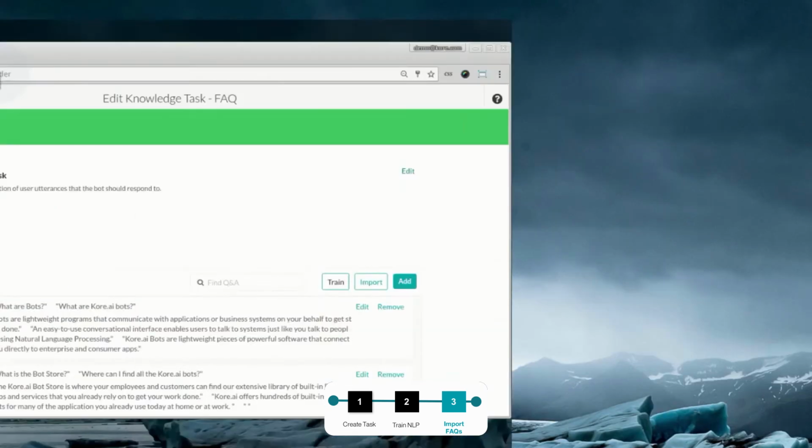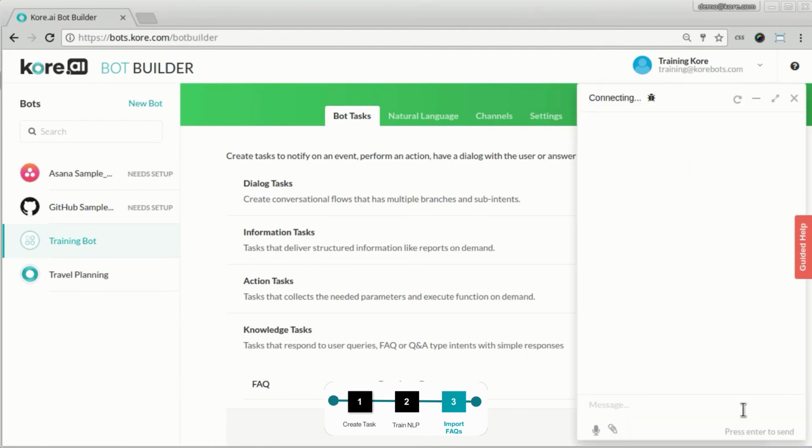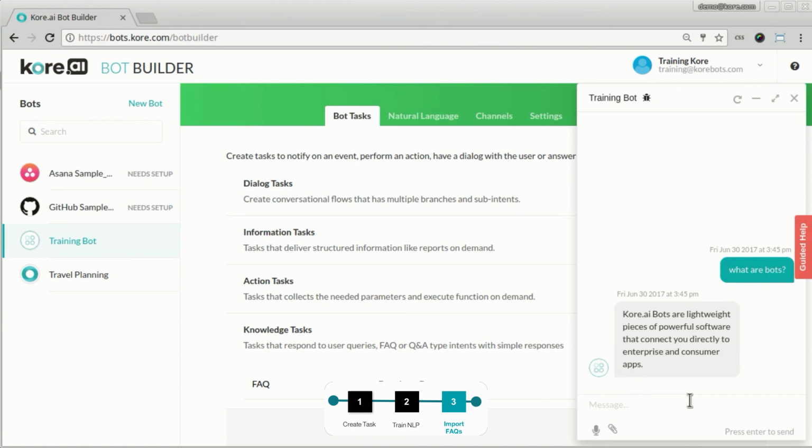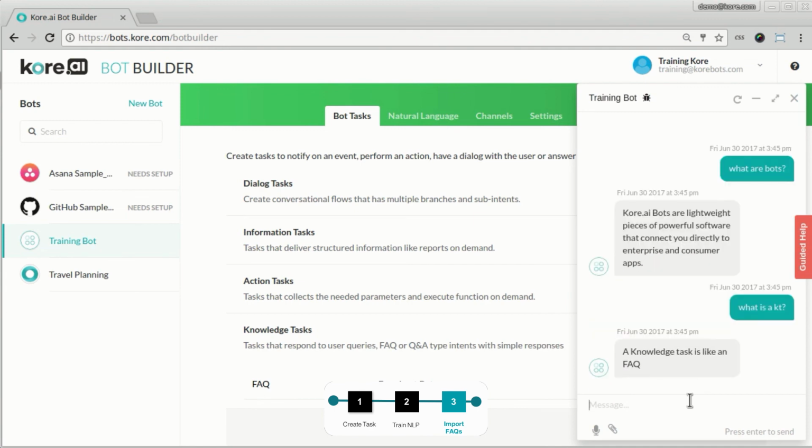Now I can go back and talk to the bot, and ask it, what are bots? Now it knows how to respond to that as well. And what is a KT? So this is how you train the bot to answer standard general questions about your bot or your product or the service that the bot is supporting.